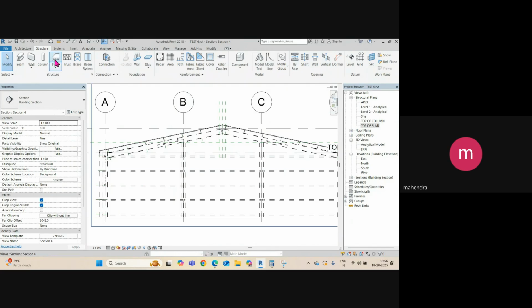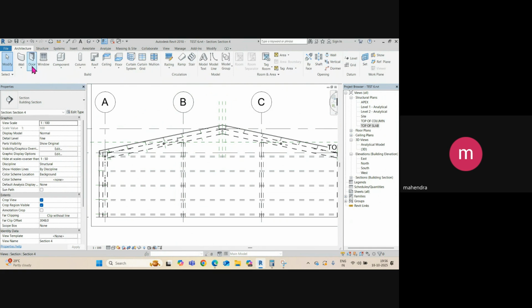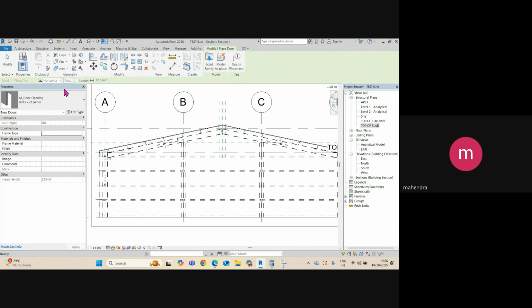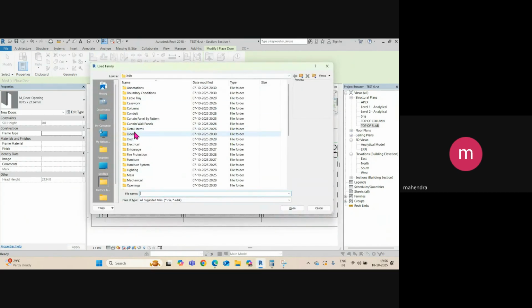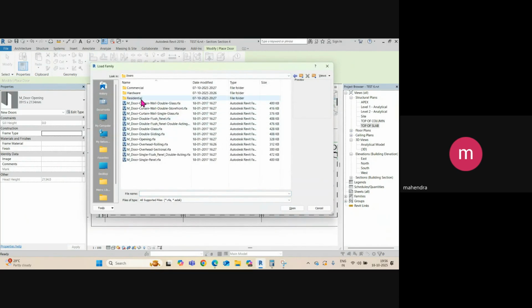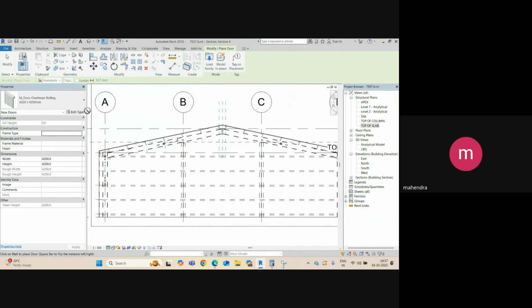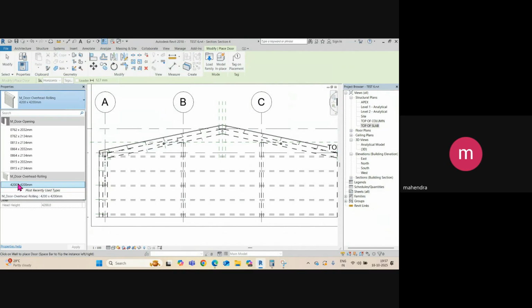So how to add? Go to architectural, click door, and click here. There is no roller shutter, so simply you need to go load, say doors, and search roller shutter. Yeah, we have got it here. This is your overhang rolling. Then click here. The size is 4.2 by 4.2.